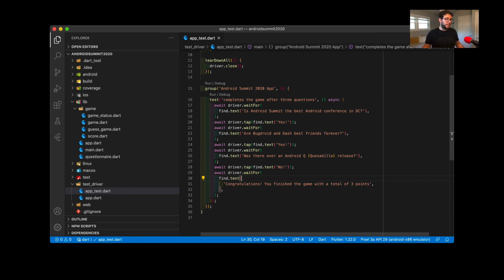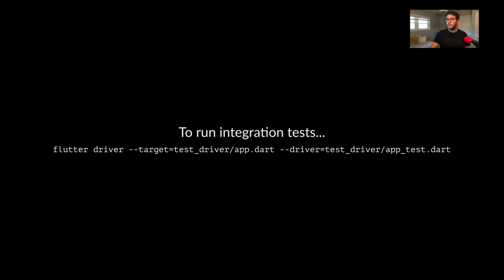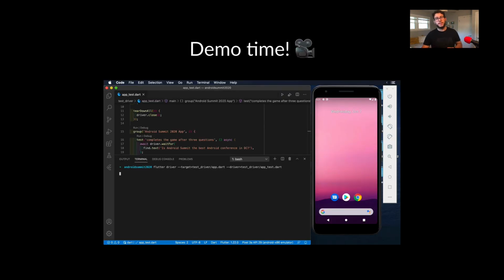So very simple, we just have to find the elements that we wanna see or tap on the screen and interact with them. If we want to run this test, what we do is to run this command on our terminal. Flutter driver, the target flag is gonna point to our app file, to our target file, and the driver flag is gonna point to our scripted test. So let's run this on the terminal. Let's see how it executes.